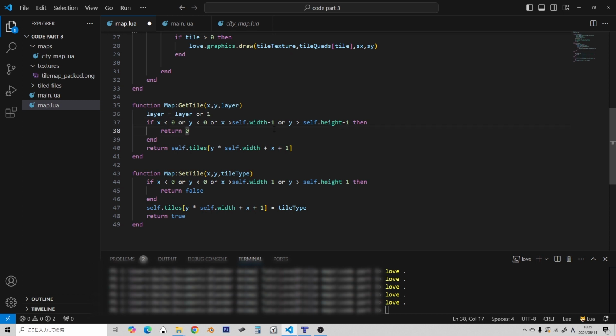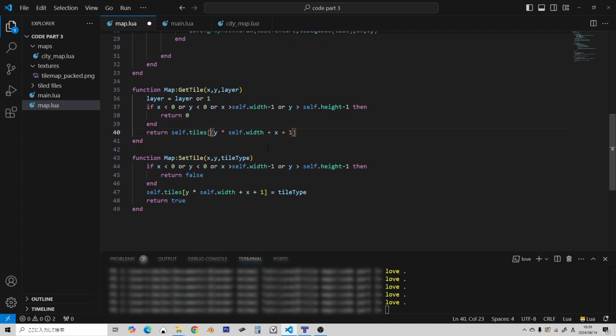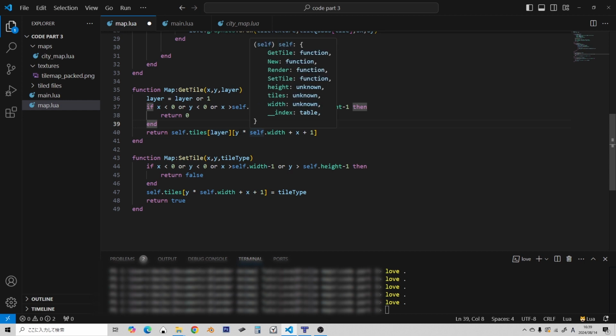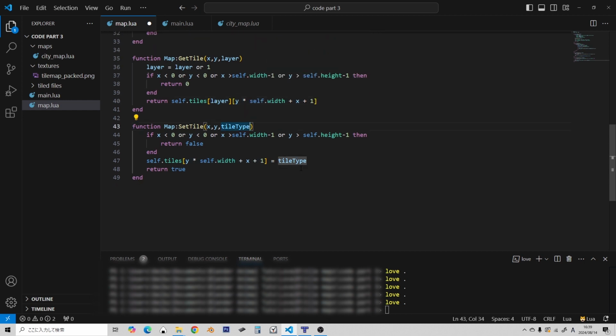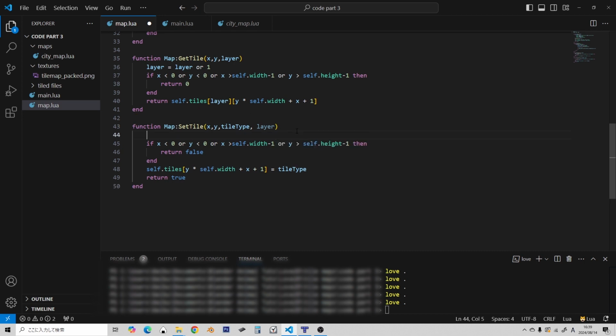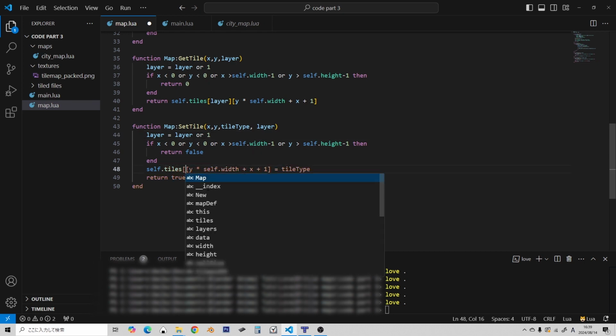And we can actually put that here. So we can do layer now. So that gets our first tiles table, and then whatever data is there. And we could do the same thing here. So now I'm going to pass in a layer, and then tile type. Well, I'll make that the last parameter, layer. So once again, layer equals layer or 1. And then we can pass that in here.